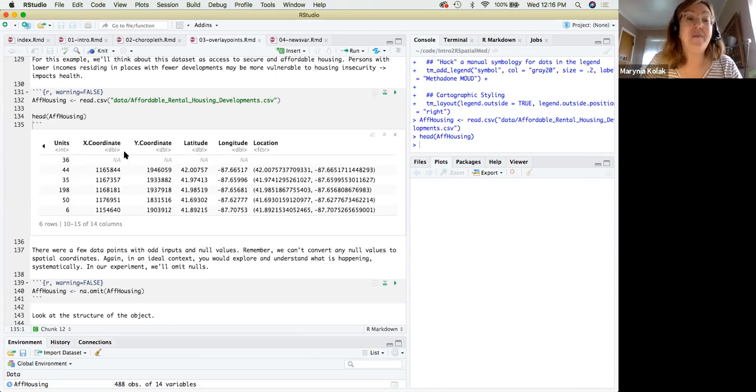Unfortunately, as is very common for data portals, the metadata for this file doesn't tell us what the coordinate reference systems are. So here we essentially have to guess. We have to take a chance, pick a coordinate XY pair, and then go from there. Okay.